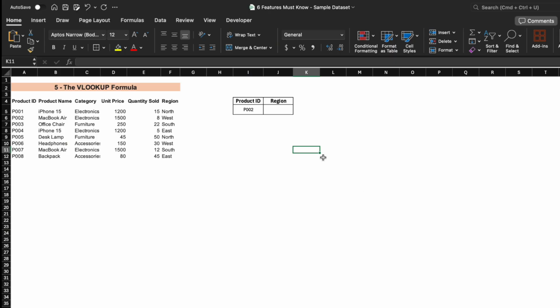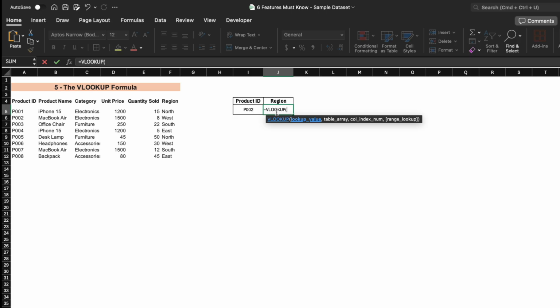For this, I click the cell under region and then type the equal sign and VLOOKUP. Select the lookup value. The lookup value means what you are looking for and based on what criteria. So we are looking for the regions according to product ID. That's why our lookup value is the product ID. So I choose the product ID and then type the comma. The next one is the table array. Table array means where you are looking. That's the whole table in our case. So I'm choosing the whole table and then typing the comma.